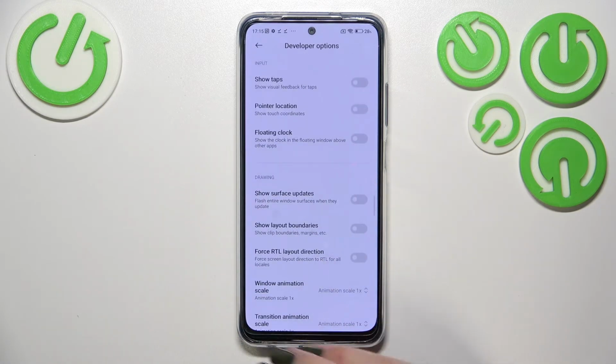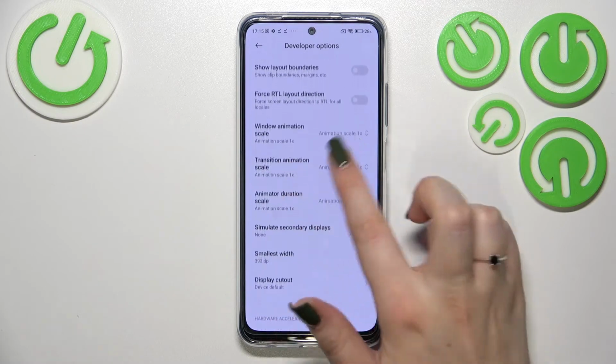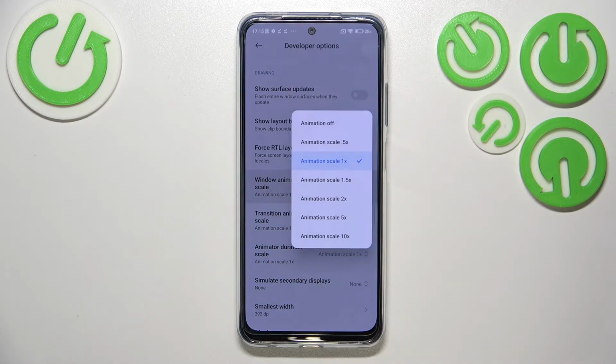If you've got the options without the switcher, so for example, like here in the window animation scale, just tap on it in order to open much more advanced settings.